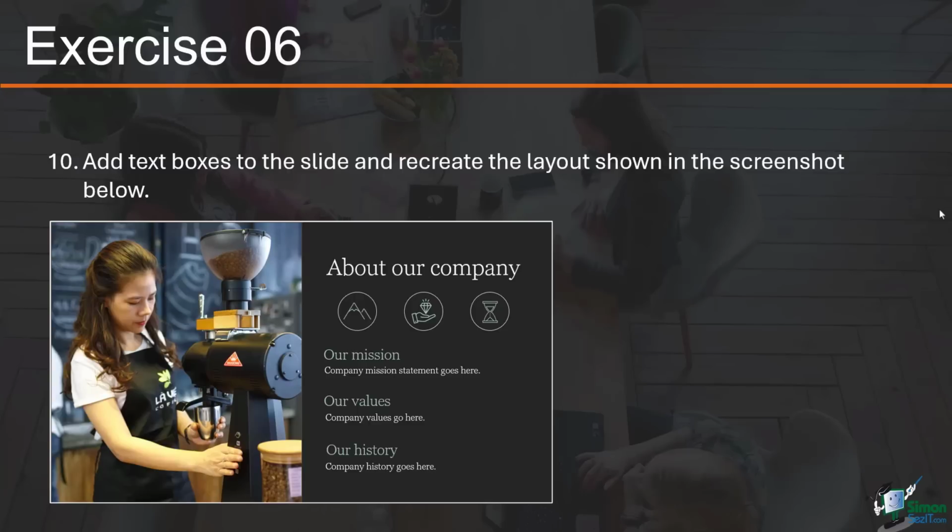We have our image in half of the screen, we have our text boxes, and then we have those 3 circles with no fill, just a white outline border, with those icons that we've grabbed from various different locations inside. So that is what I need you to do. If you'd like to see my answer, then please keep watching.